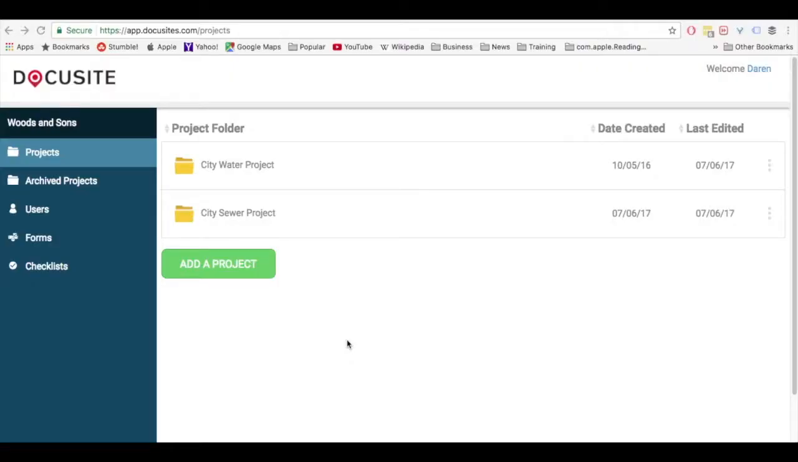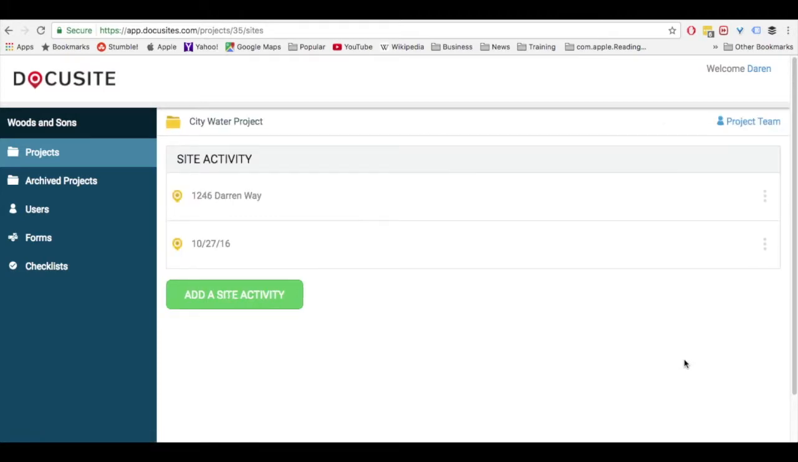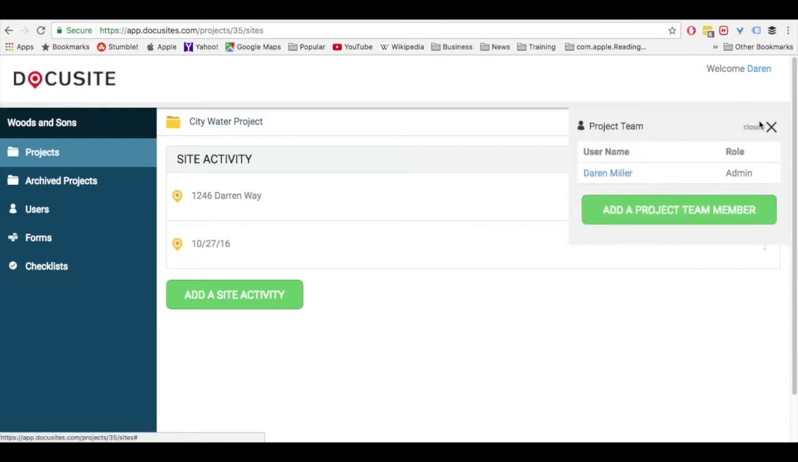Now that you've added new employees and users to your account, we can go in and assign them to projects and sites. So the first thing you want to do is click on the project you want to assign them to. Now, if you have a user that you want to be part of every single site activity on a project, click the Project Team button and you can see who's on the project team.